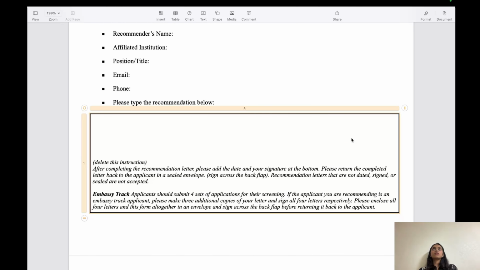Okay, for embassy track it is written that 4 letters and this form all together in one envelope. But what I did was I made 4 different envelopes for this, because it would be much easier for the embassy to send it to different universities and NIIED. So, like, there are 4 sets, right? 3 universities and NIIED. The embassy doesn't check the LOR, the embassy doesn't open the LOR, so it would directly go to NIIED and the 3 universities.